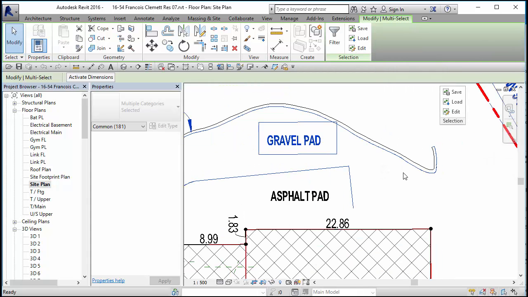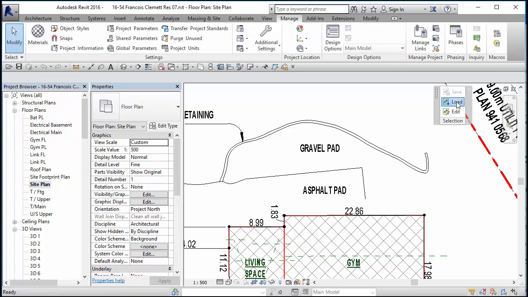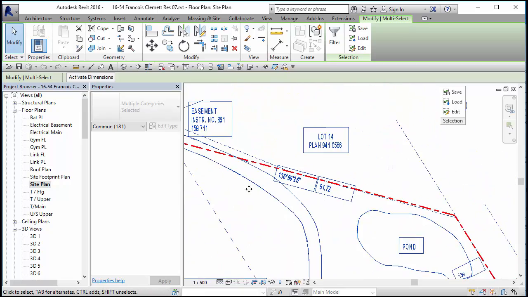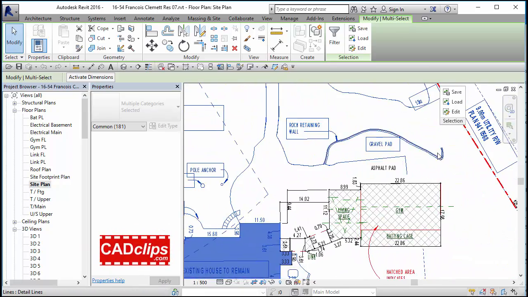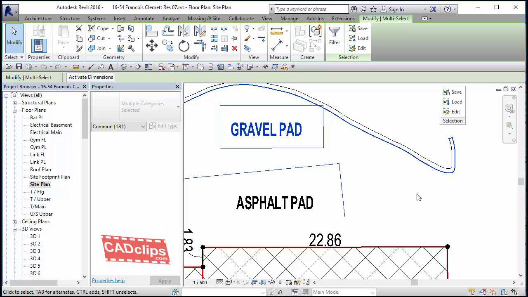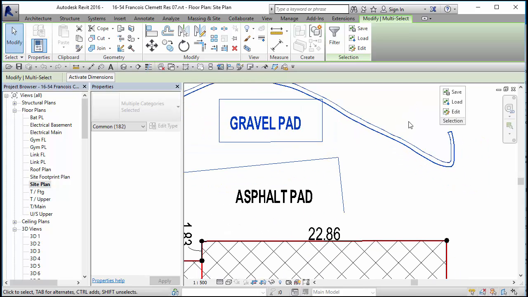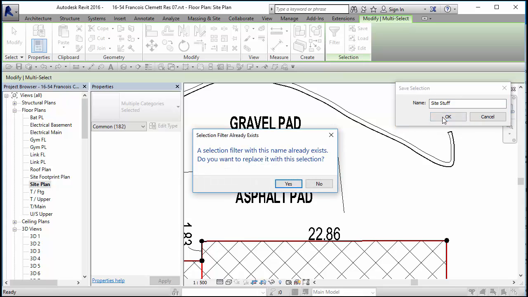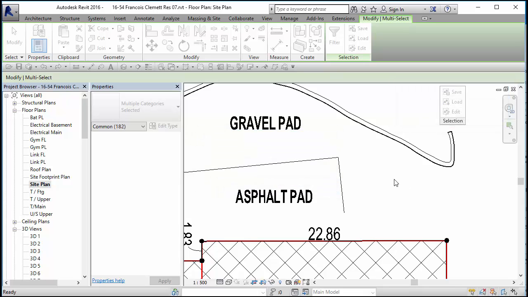So in this case, I'll click out and start again. I'll say load. I'll grab my site stuff and hit OK. And we'll notice it's grabbed all this stuff. Thank you very much. And now I'm like, oh, you know what? I forgot this guy over here. So I'm just going to use my control button and pick this. So it's now selected with my selection set. I used my selection set and an extra control click to grab that. And now I'm going to say save instead of edit, and I'm going to call it site stuff and hit OK. And it's going to say you already have a name with that. Do you want to replace it? And I say yes. And now it's going to save that.